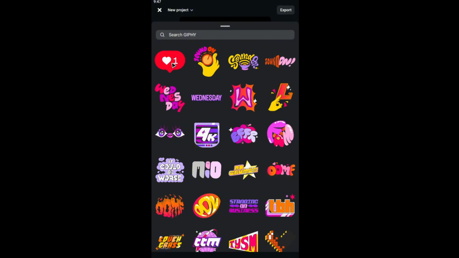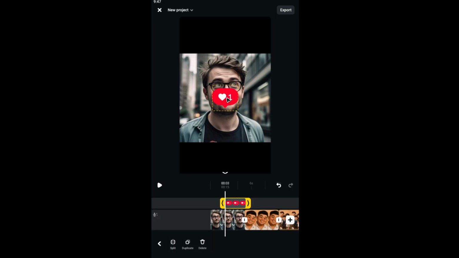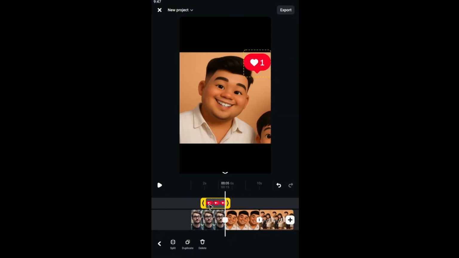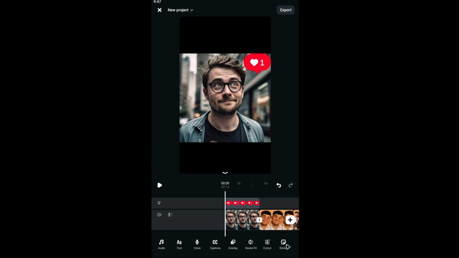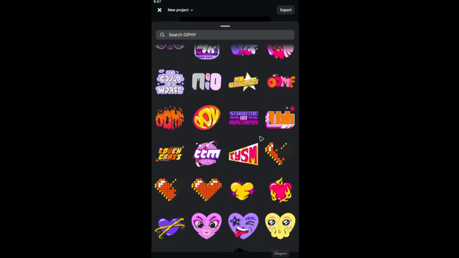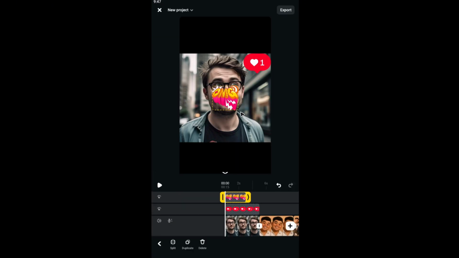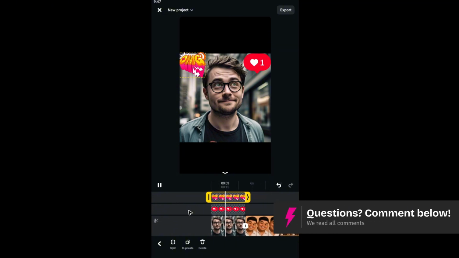For example, I'm going to add in this one like that. And I'm going to make sure that it fills the whole photo. I'm just going to drag it like that. Now I'm going to add in some more stickers like this one. I'm going to move it right here. You can go ahead and pinch this one so that you can make it smaller or bigger. Now when we hit on play, it's going to look like that.